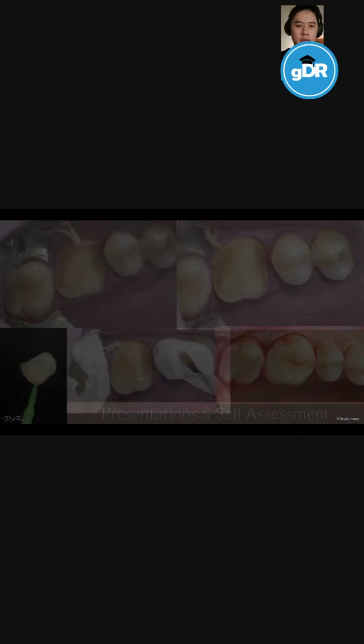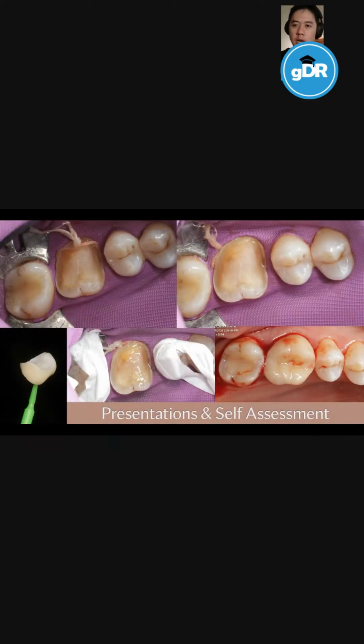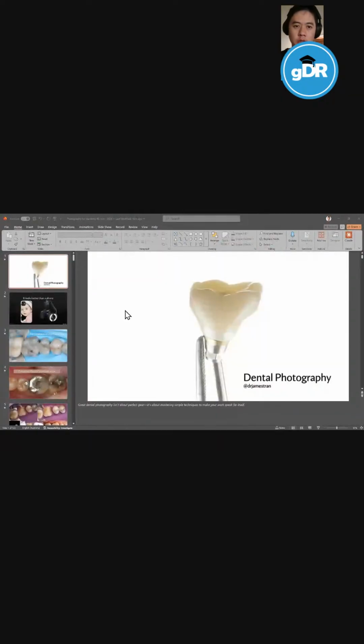I really like that. Another reason why I love photography is the self-satisfaction of seeing your work. It also helps you see your preps, and maybe you want to criticize yourself. Maybe I could have prepped this a bit more, removed a bit more of this crack on the molar there. It really makes you a better dentist as well.